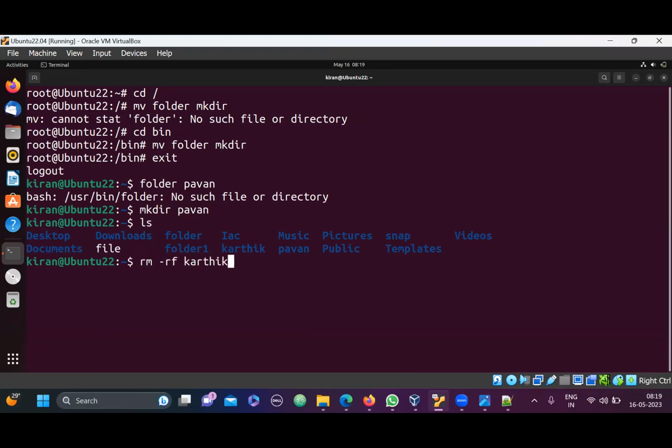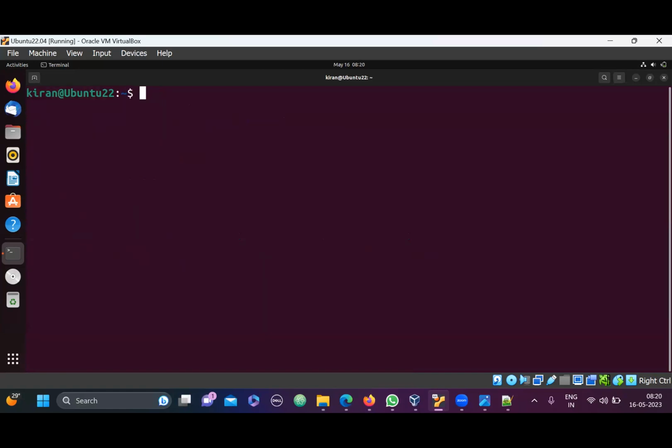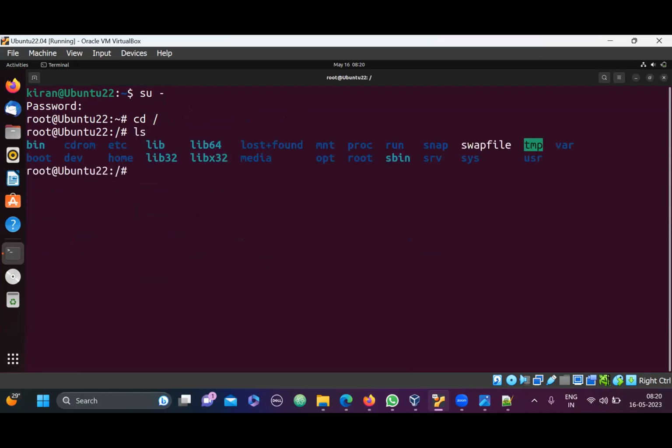I will just remove these things. I will clear the screen. That is the purpose of the bin directory. All the executables, the Linux commands, all the binaries available for executing, will be available in the bin directory. Just give me 1 minute. I'm going into the root directory. I will give ls. That is the bin directory.